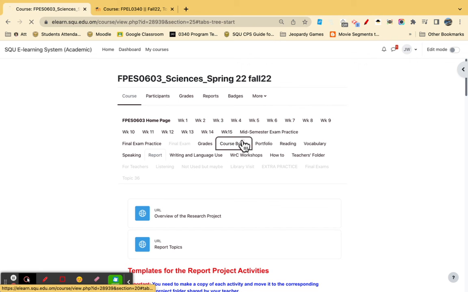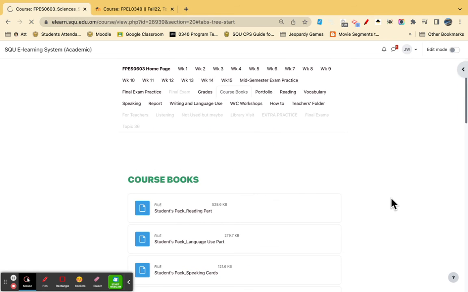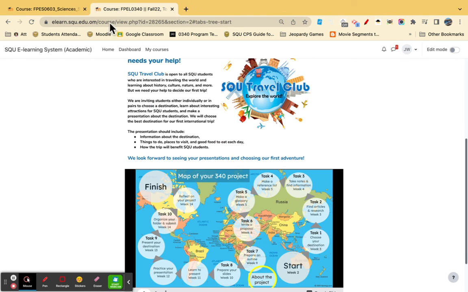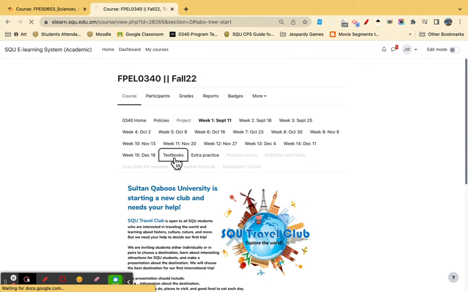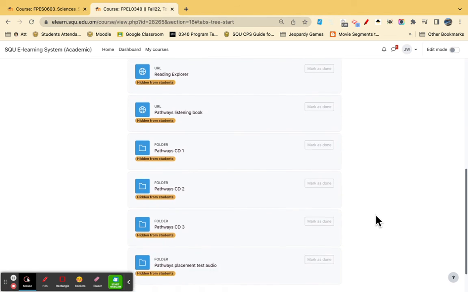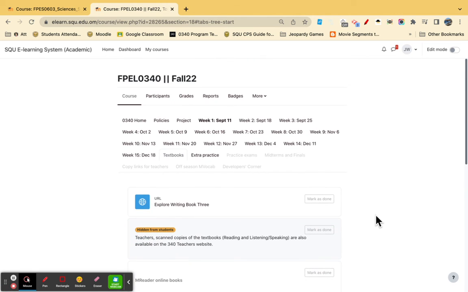There's also course books, digital copies of the course books for students. We also have that here in 340, textbooks. So as you're exploring your Moodle page, be sure to look not just at what's in the weeks, but also in some of these other tabs, because it's full of important and useful resources for you and your students.